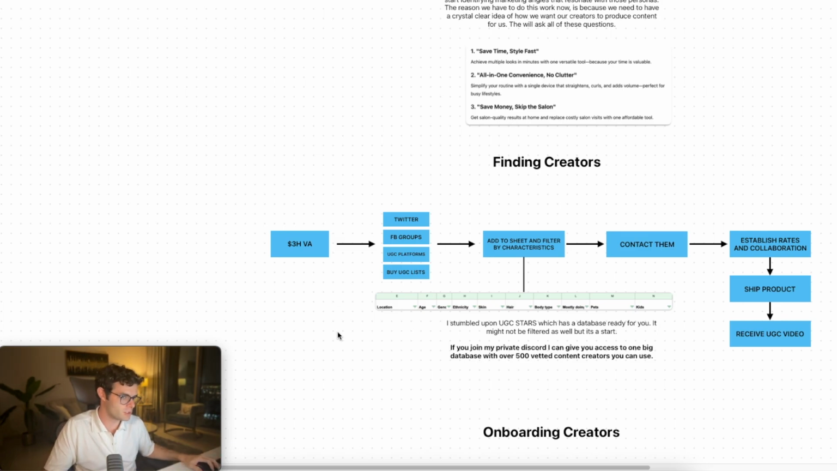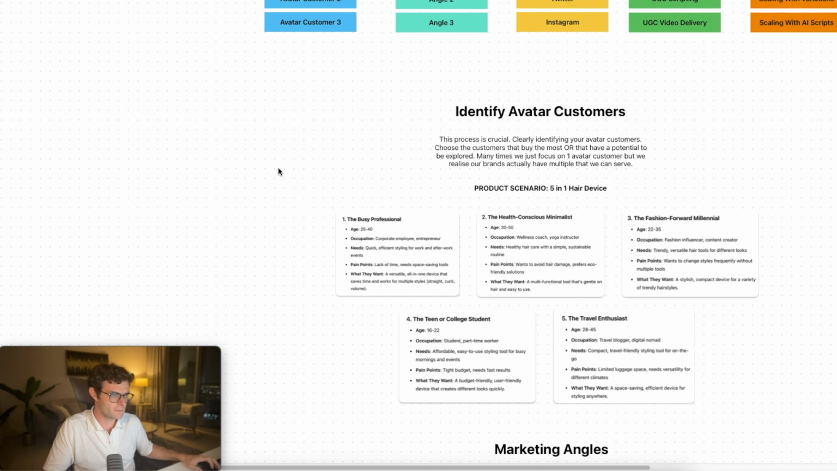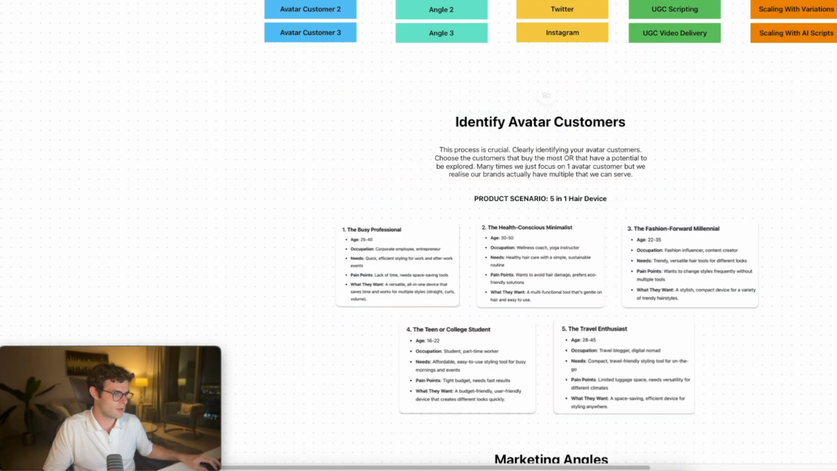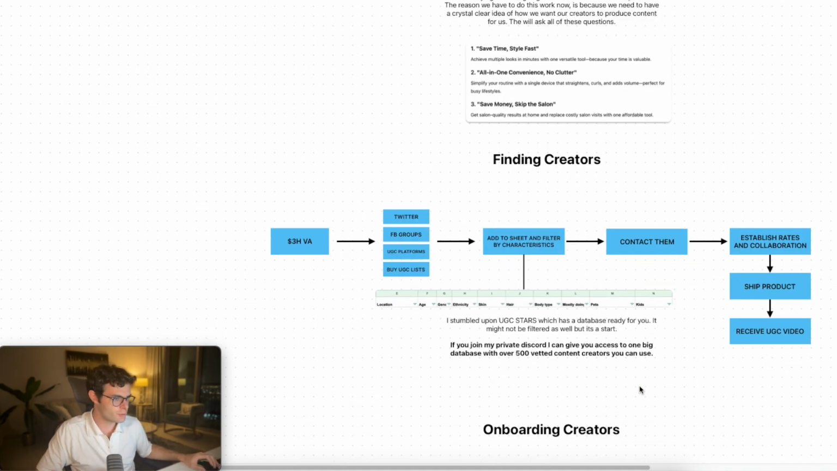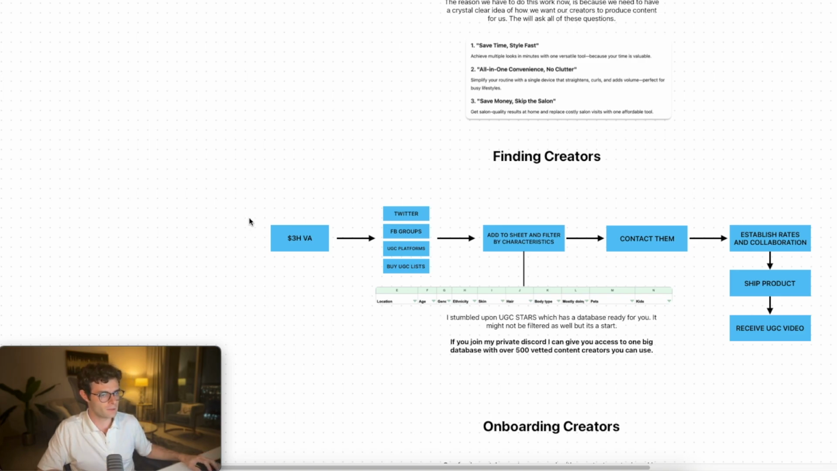And so what we want them to do is basically we give them a criteria that we established and say, okay, we want to work with the busy professional and the enthusiast and the millennial for now. And so go ahead and find 10 UGC creators with those criteria. And so what they would do is that you hire the person, they would go into Twitter groups, Facebook groups, etc. I'm going to show you how it works. Let me just show you now because it's easier.